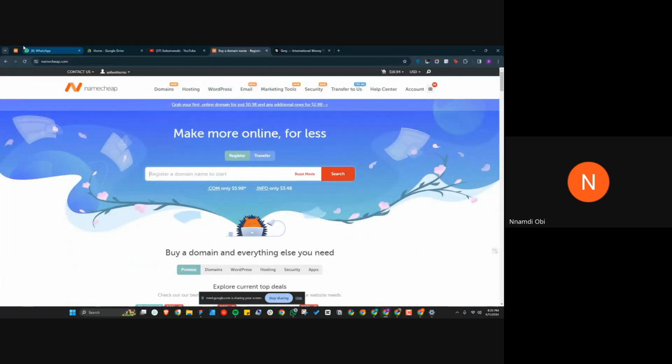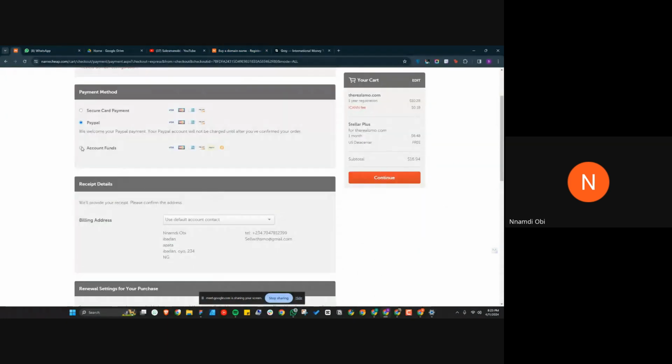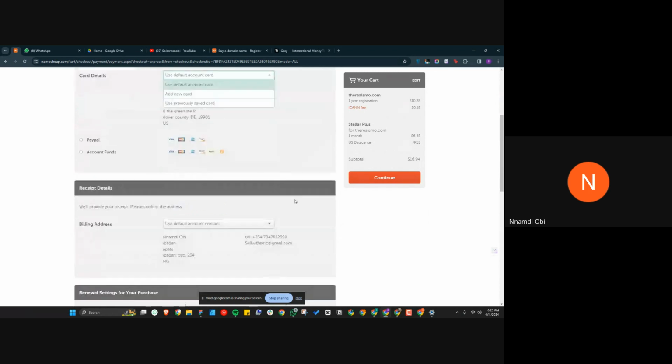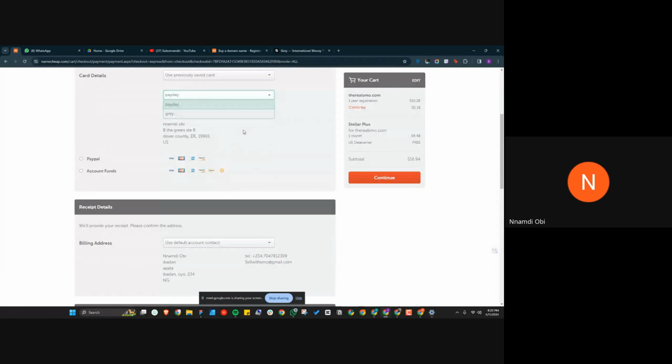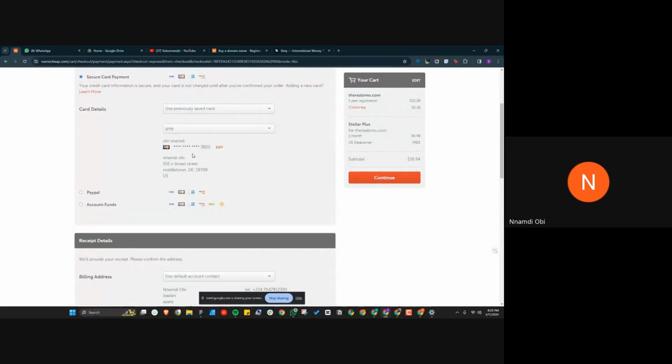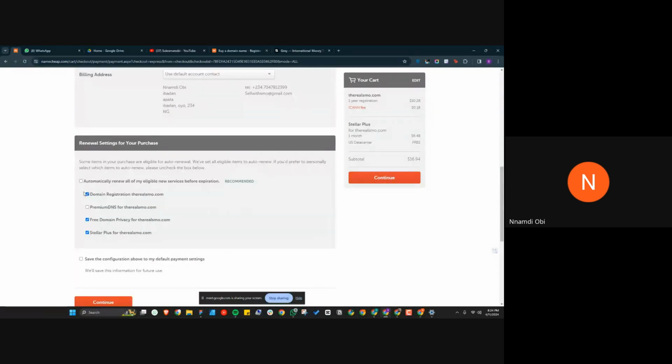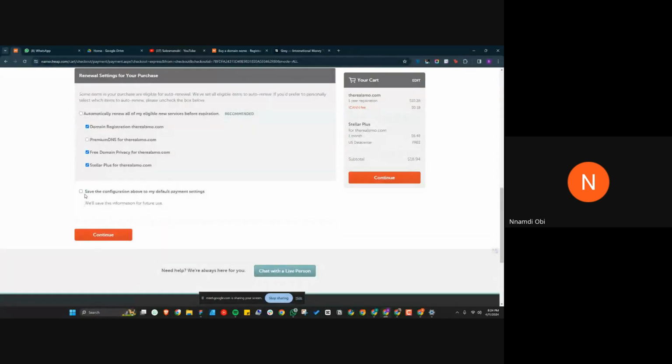Yeah, so we're going to come back here and I'm going to choose secure card payment and switch to use previously saved cards. I'm going to choose Gray. So I already have this saved. If you have PayPal, I use PayPal sometimes when my card is misbehaving, or I just fund my account, right? So you use your billing address. No, don't automatically renew. Okay, make sure all these are selected, and then you click on continue.